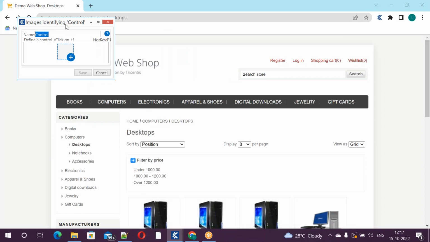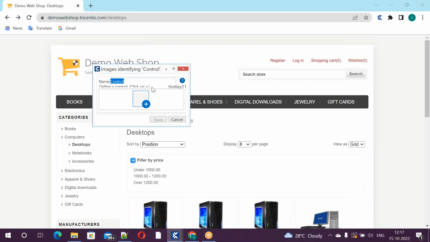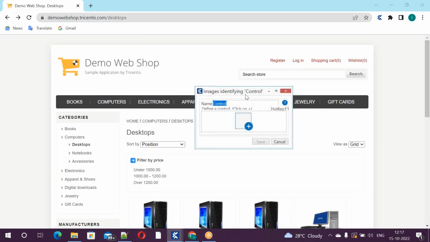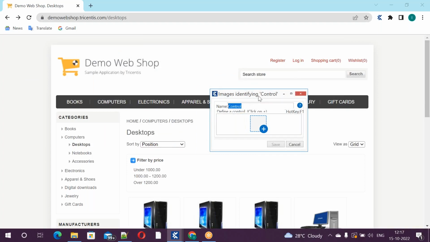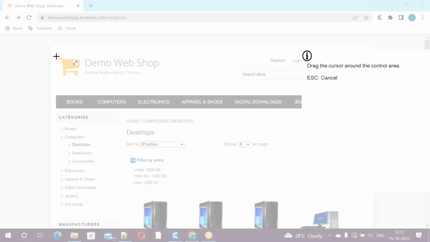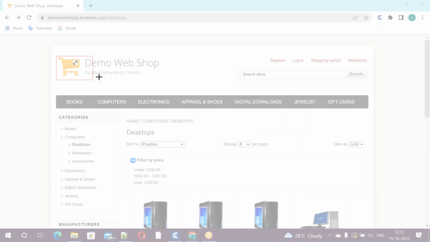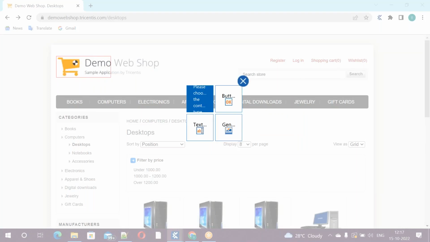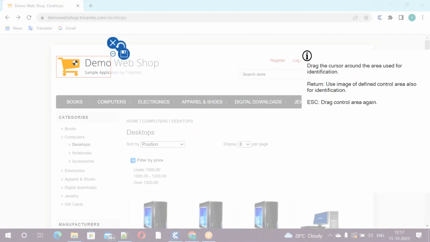So it will open one window. There is an image based control window, or image identification control window. Click on the plus icon. Select the image. I want to click on this image. Now it is asking whether it's a button or a text, what it is. So it's a button. I'm going to give it as button. So from this, I need to drag it to any one. I need to drag it to the computers or books, anything I can drag it.